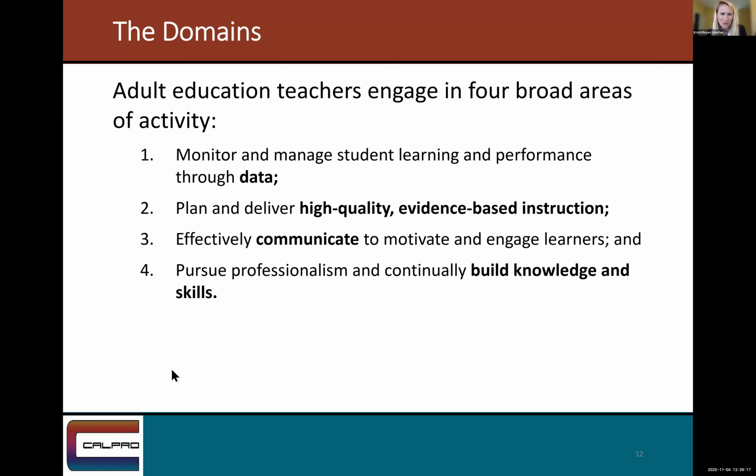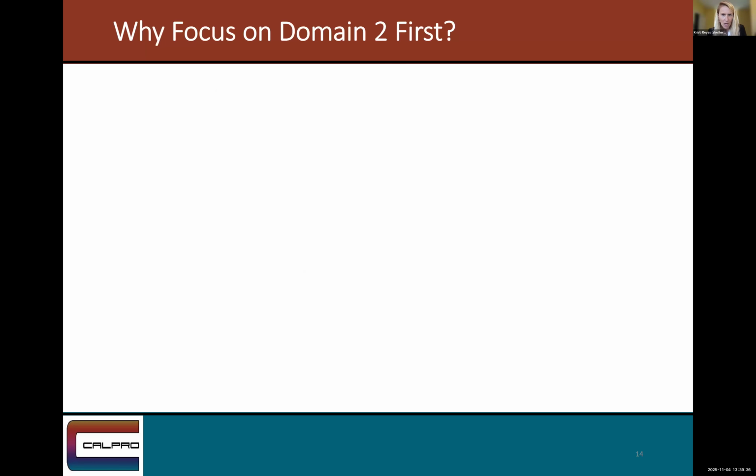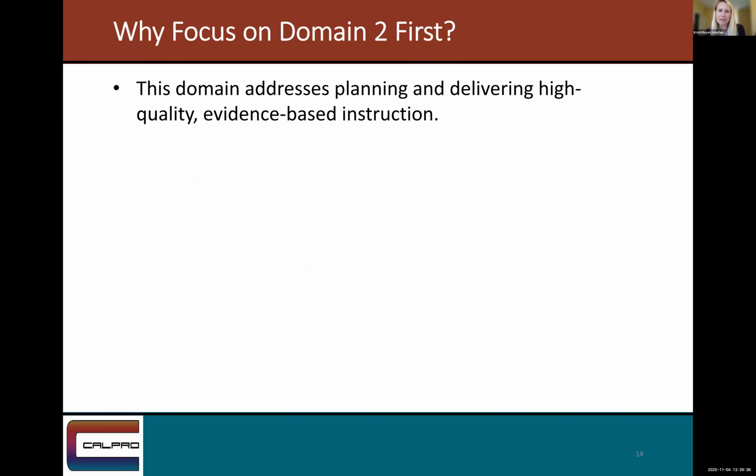So thank you. So those are the main domains or groupings under which we can see all of the different competencies. Today, we're going to focus on domain 2, plans and delivers high quality evidence-based instruction. Okay, so let's jump in. So this domain addresses planning and delivering high quality evidence-based instruction.